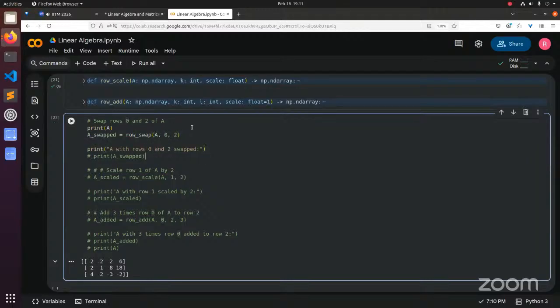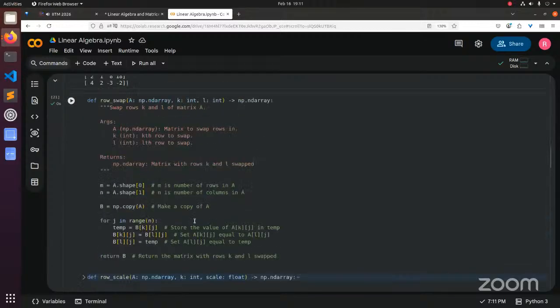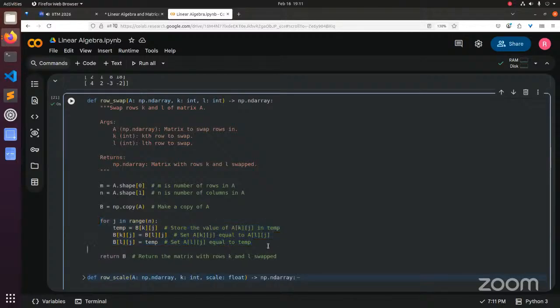We call this function swap 0 and 2, and this is what we get. So you can see this element went up and this element came down. Everyone is able to see this? Yes, sir. Now look at this equation once, so that everyone is able to follow this for loop. What is happening here? It is taking each row element, the kth row and the jth element in that row, and then storing it in a temporary variable and then changing the values.